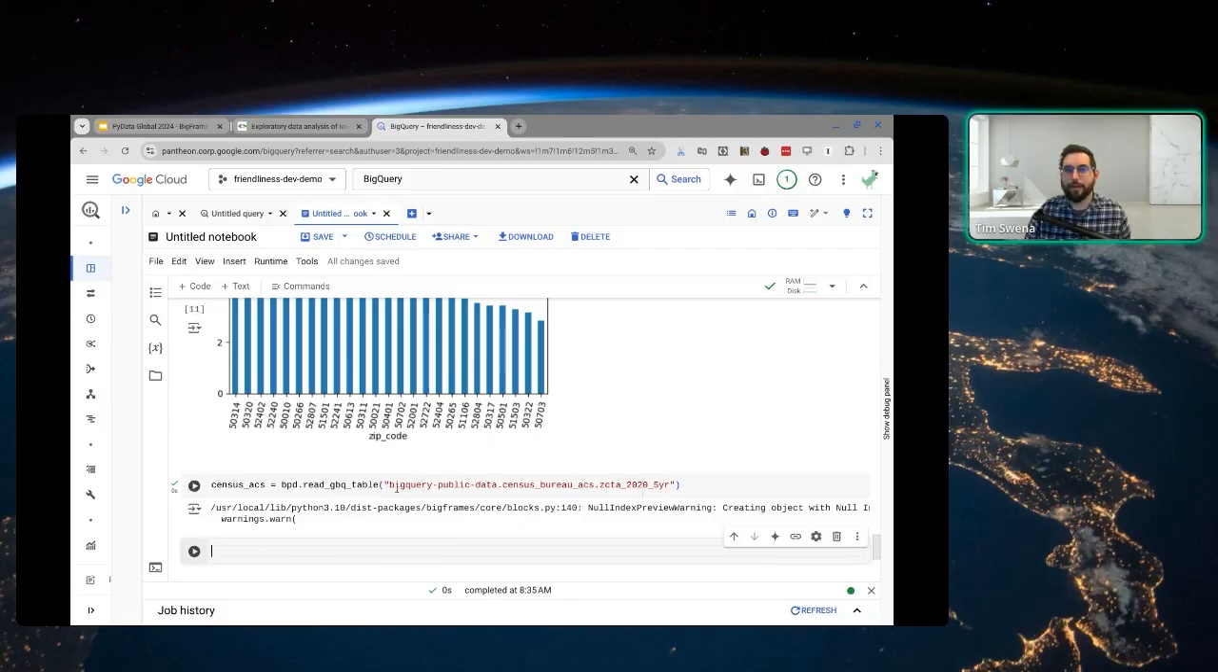And so for that, we're going to use another public data set. The federal government, the Census Bureau, publishes not only the 10-year census data, but they also do these surveys throughout the years.